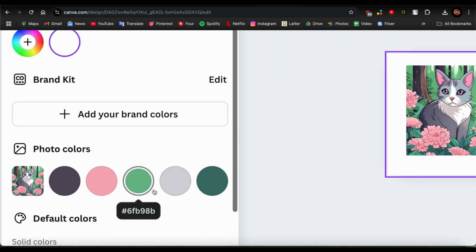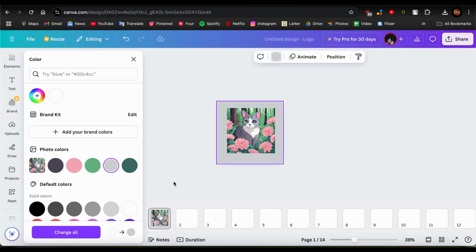So after you choose these colors, this would also automatically change the background color. So if you want green, you can see the background color is now green, or pink, or something else, or dark green. It's completely your choice. So this is how you do it.